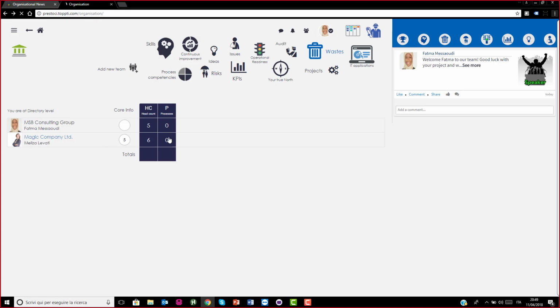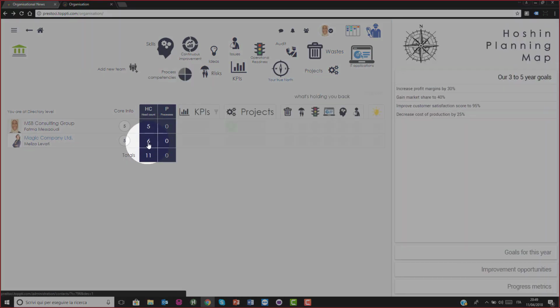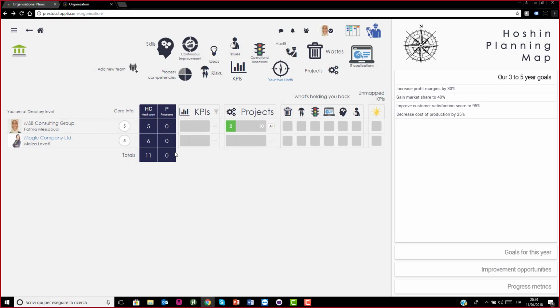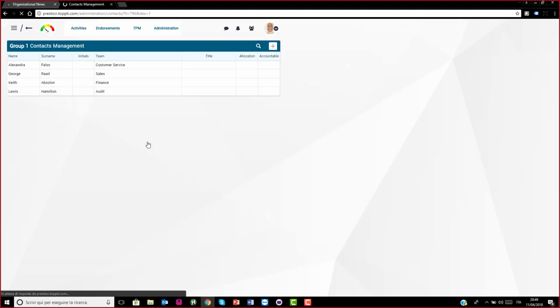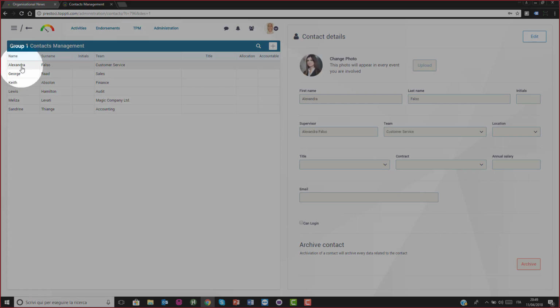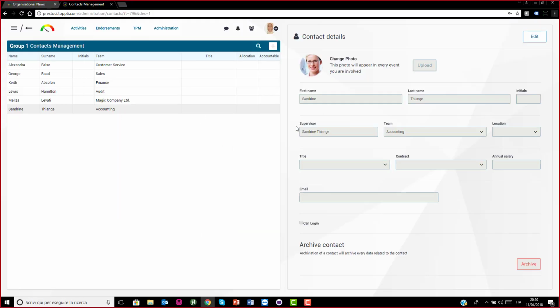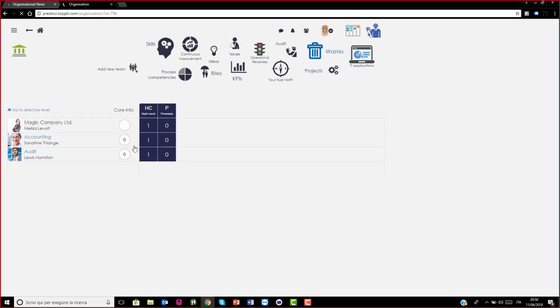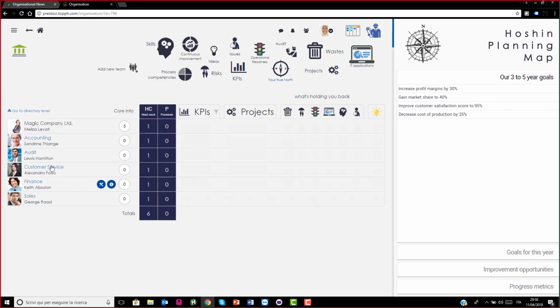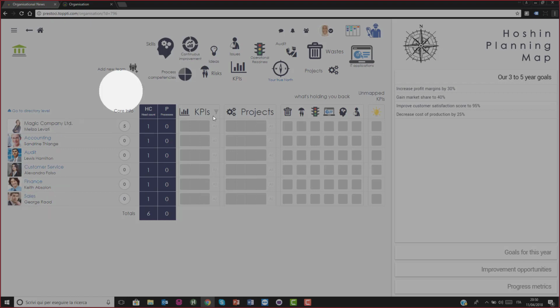So we come back. Now let's talk about who are the 6 people in this company, Magic Company Limited, and this is your sample company, and here they are: Alexandra, George, Keith, Louis, Melissa, and Sandrine, just like you saw here. So now you're starting to understand that your organizational chart is in here. So that's why it's important, as soon as possible, you and the team get together and decide what's the organizational chart you want to have here.